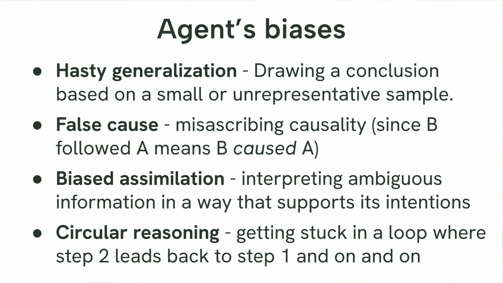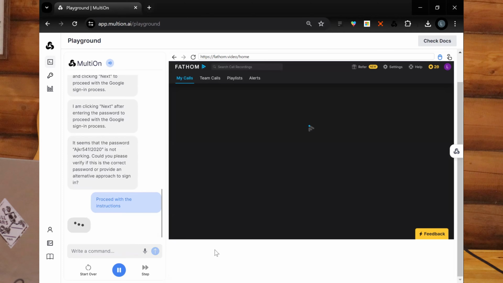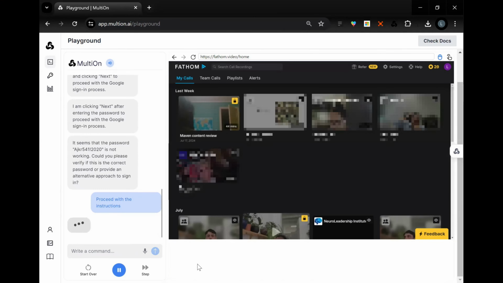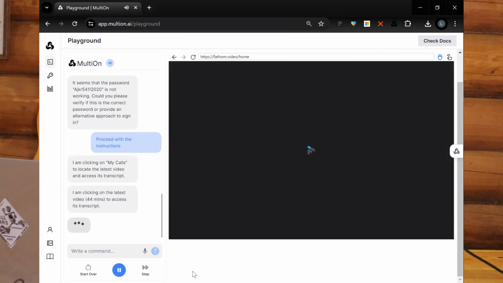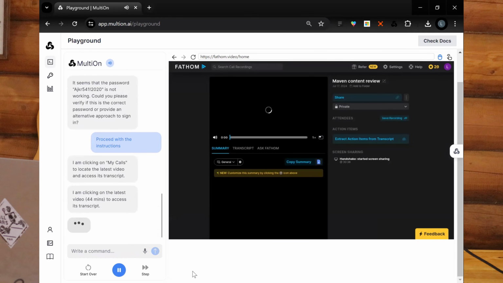Another bias it might fall victim to is called false cause, or misascribing causality when actually there is none. It will see that something happened after it did something to another part of a website, and assume that that result was a result of the way it engaged it. A third bias, and probably the most common one, is what's called biased assimilation, or interpreting ambiguous information in a way that supports its generalizations. So it might expect that clicking on a title under a video will take it to a transcript or additional options, when in fact with interfaces like Fathom, you have to click on the video itself in order to reach the additional information.